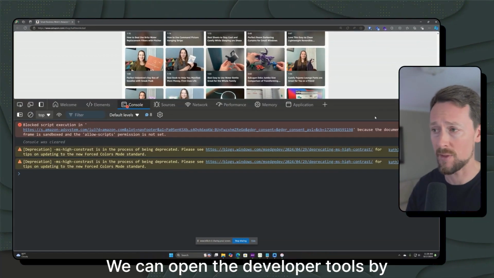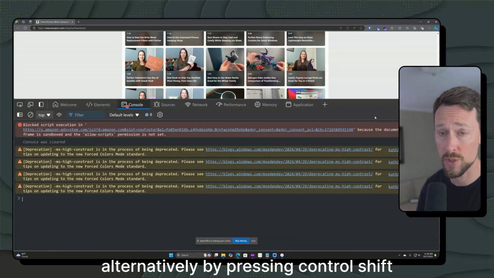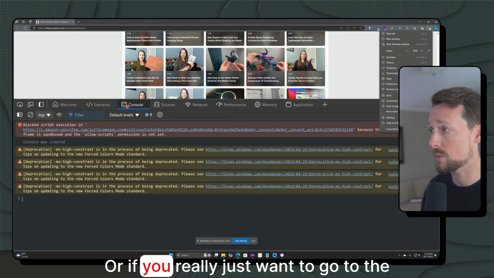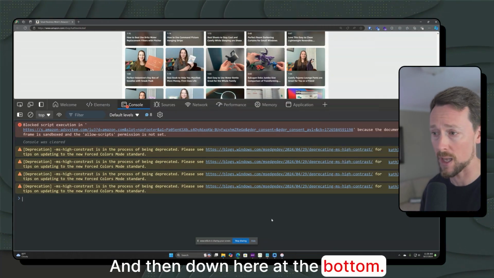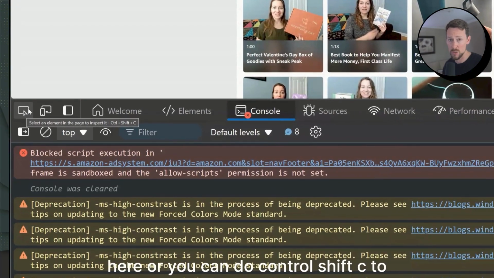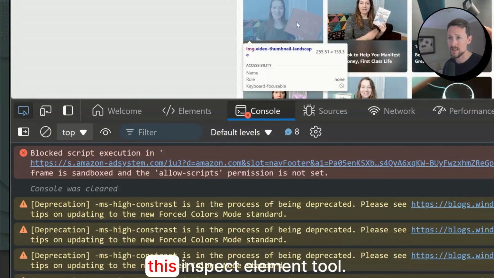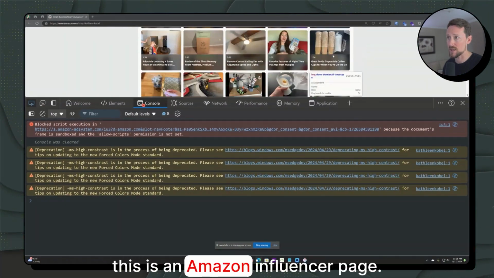We can open the developer tools by pressing F12, alternatively by pressing Control-Shift-I, or if you really just want to go to the menu, it's under More Tools and then down here at the bottom. Once we're in here, what we want to first do is click over here, or you can do Control-Shift-C to this Inspect Element tool. And in this page, this is an Amazon influencer page.